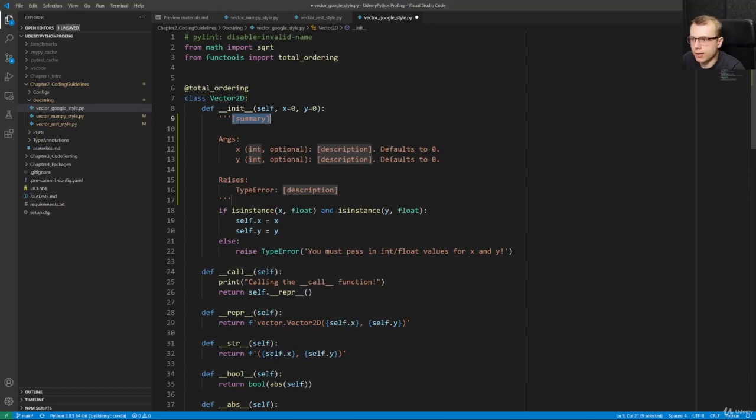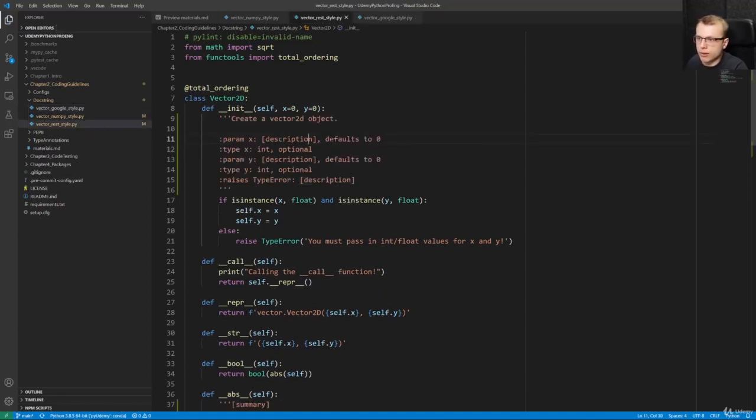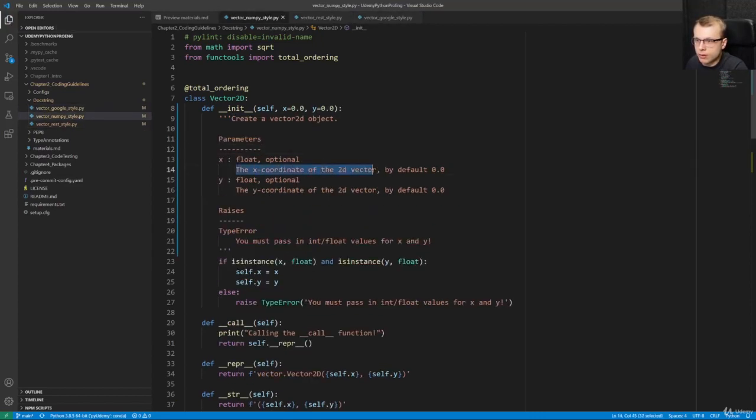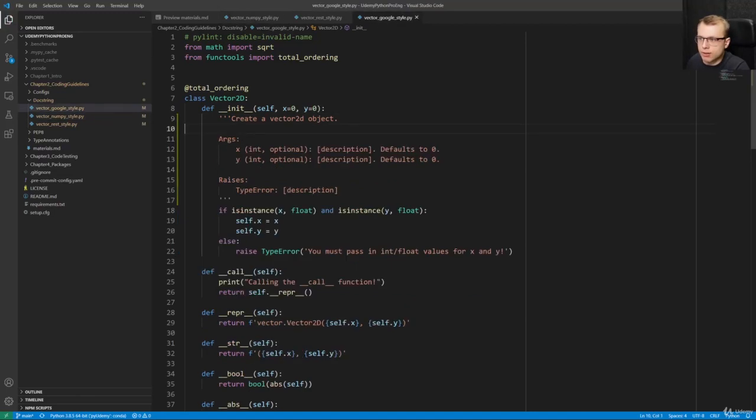Okay, here we see again at first we have a summary entry, so we can copy it again. Creates a 2D vector, for example. Then let me copy the description here. And next we have a section here, which is called Args for arguments. There we have the parameter, or here called argument name. In the parentheses we have the type, then a colon. Here starts the description, so I can paste here the x coordinate of the 2D vector. And at the end we have the default value. And here I can enter the y coordinate.